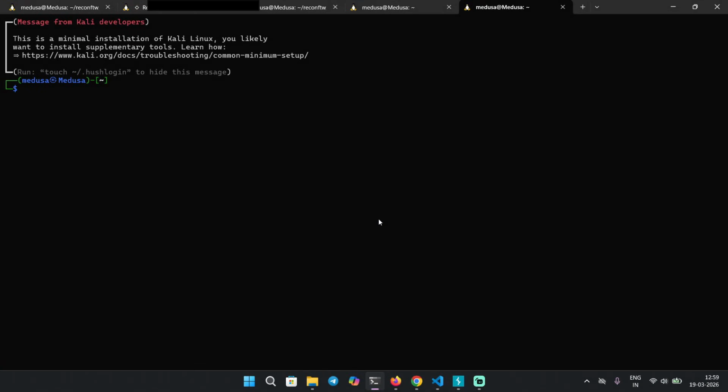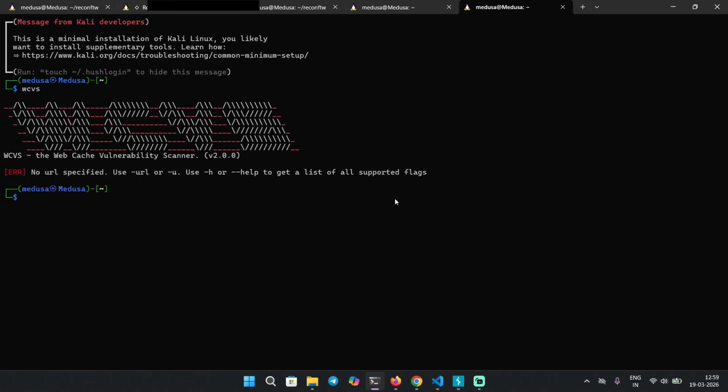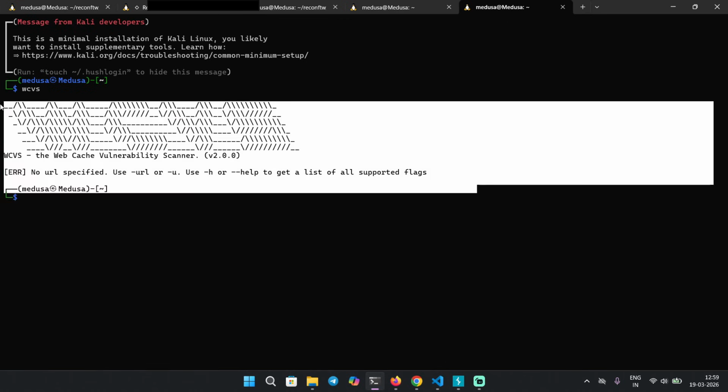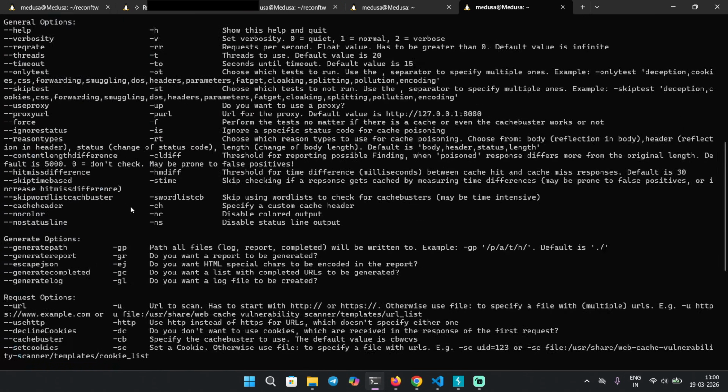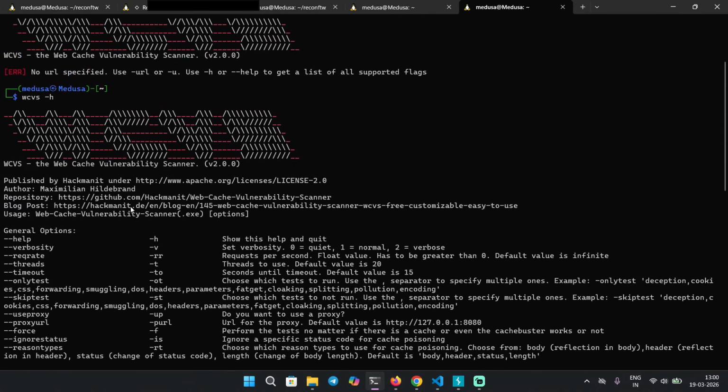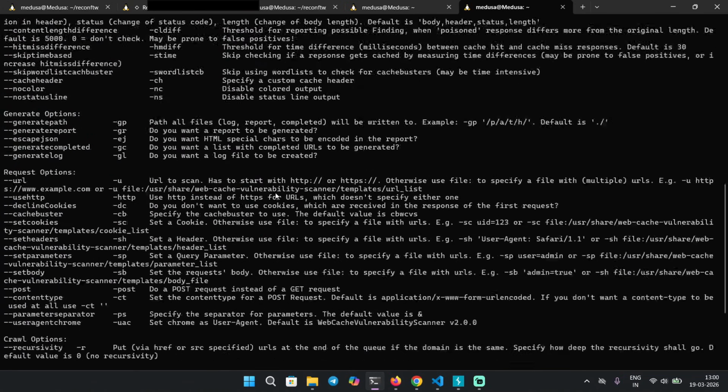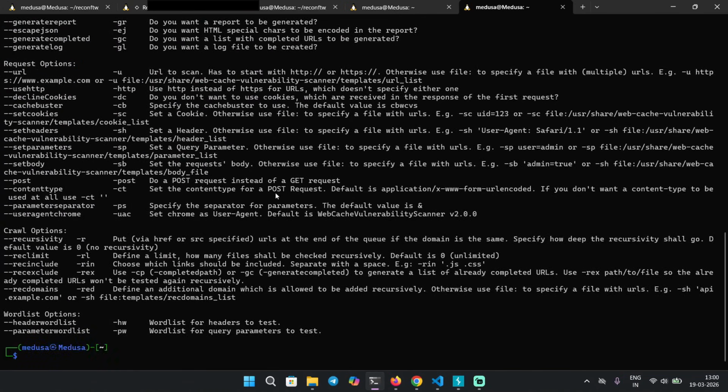So if I type WSVS, right? No, it's WCVS. Okay. So I haven't provided any command, that's why I'm getting this. But if I just say -h, I can get the whole list of commands and different kinds of parameters that are available. Anyways, once you have installed it and you have it here, we are going to test this tool out.